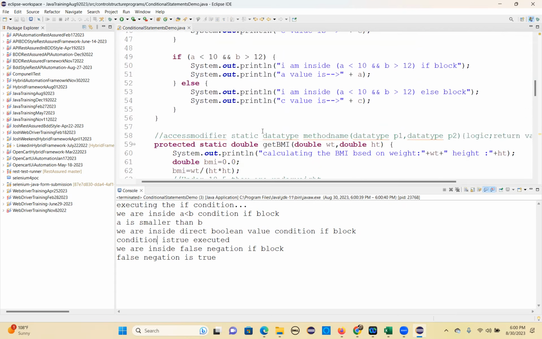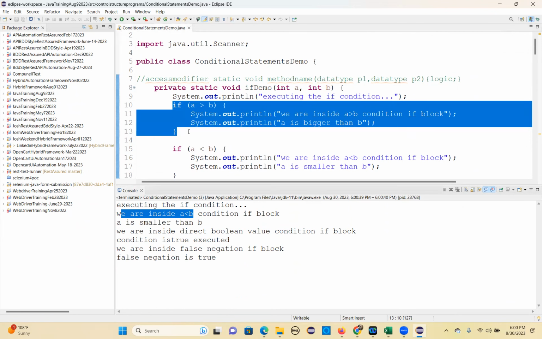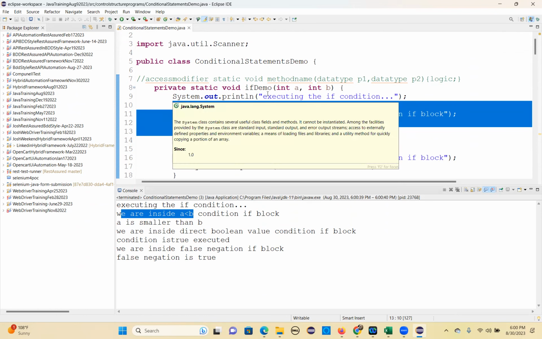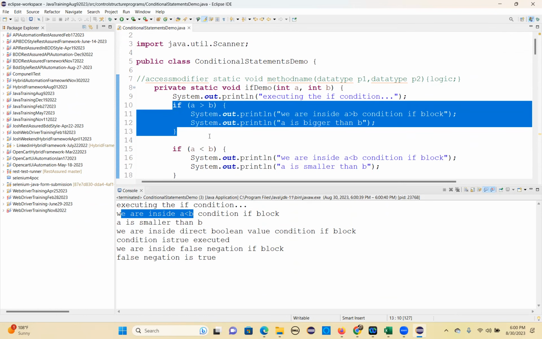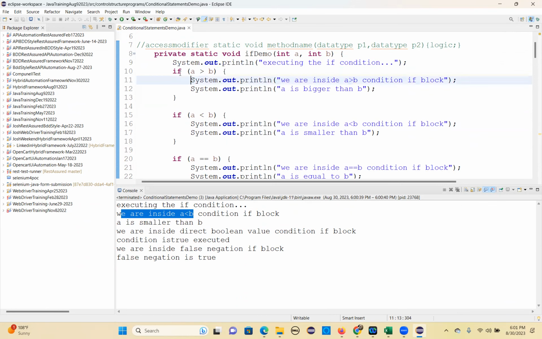First, it went to, see, we are inside A less than B. That means this part is skipped. Why is it skipping? Because whatever values you have given are not the same. That is not meeting this criteria. It's not true. That's why it came here.